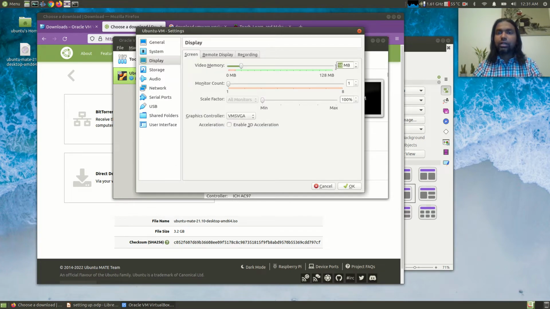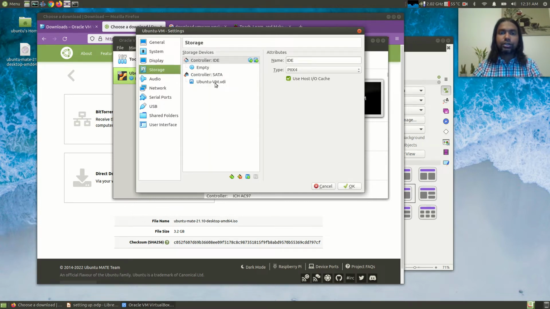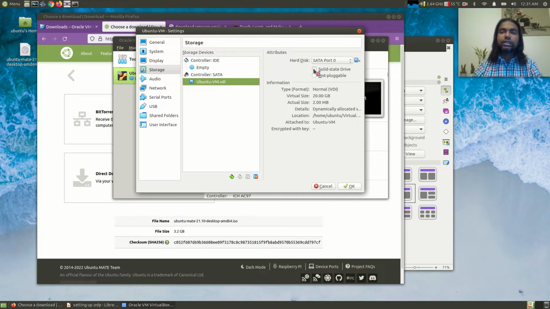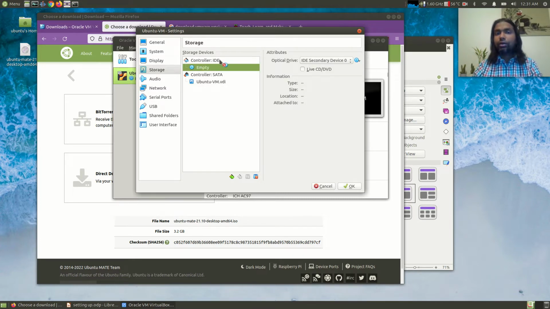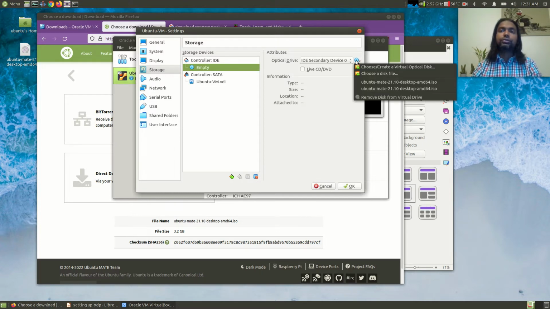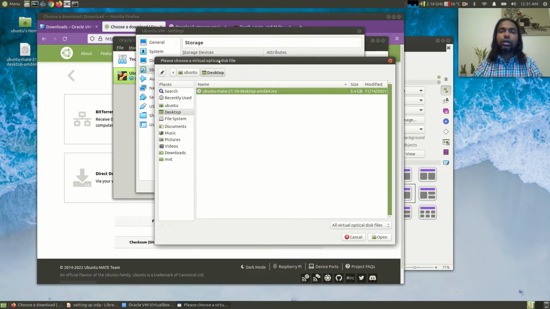We can give it a little bit more display RAM and enable display acceleration. For storage, for the hard disk, we want to simulate a solid state drive so that installation and everything runs faster. And on the CD drive, we want to plug in the ISO image for the Ubuntu MATE installer that we just downloaded. It's on my desktop.